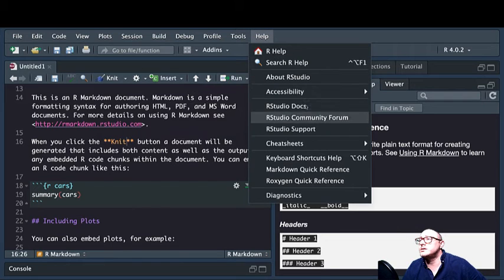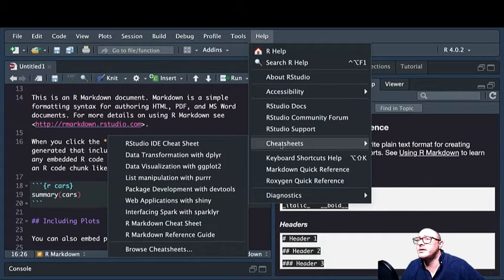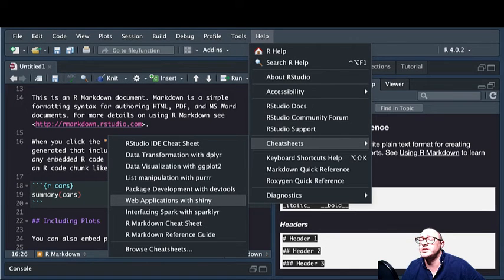The next thing that you need to know is this cheat sheet area here. Now you can get your RStudio cheat sheets along with all other types of cheat sheets.